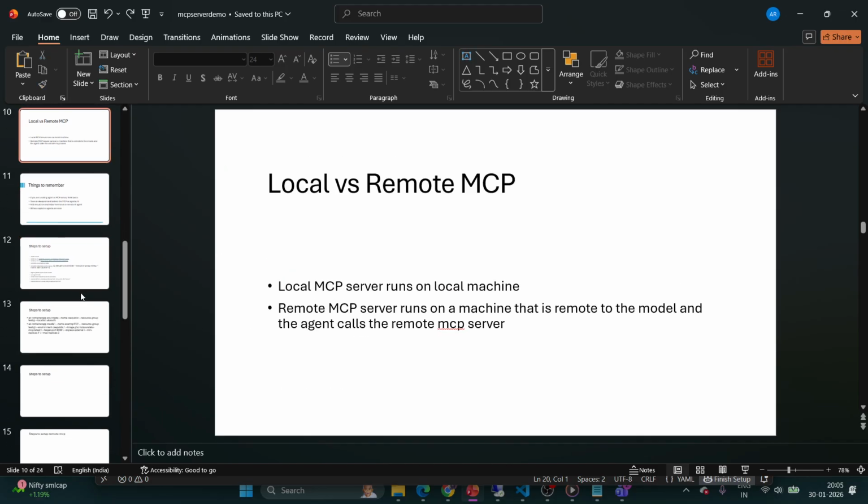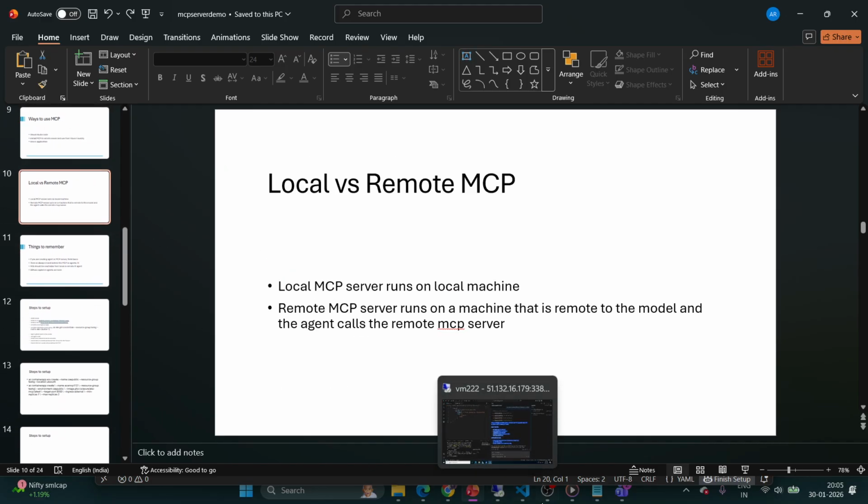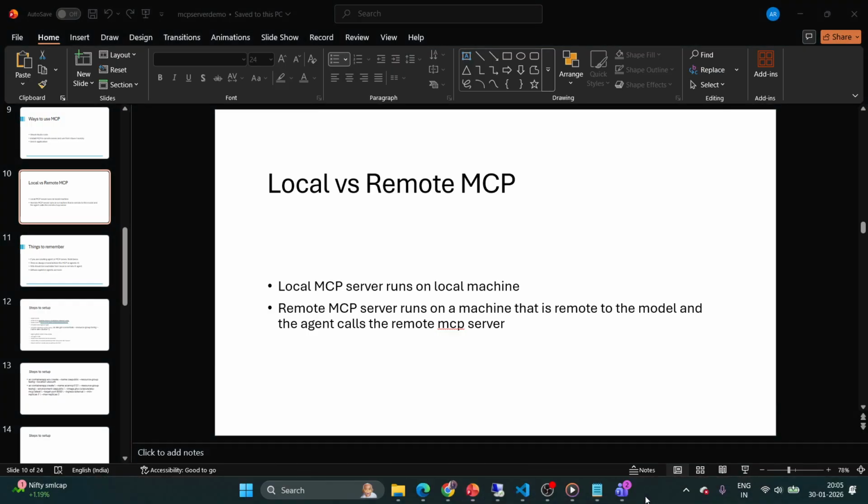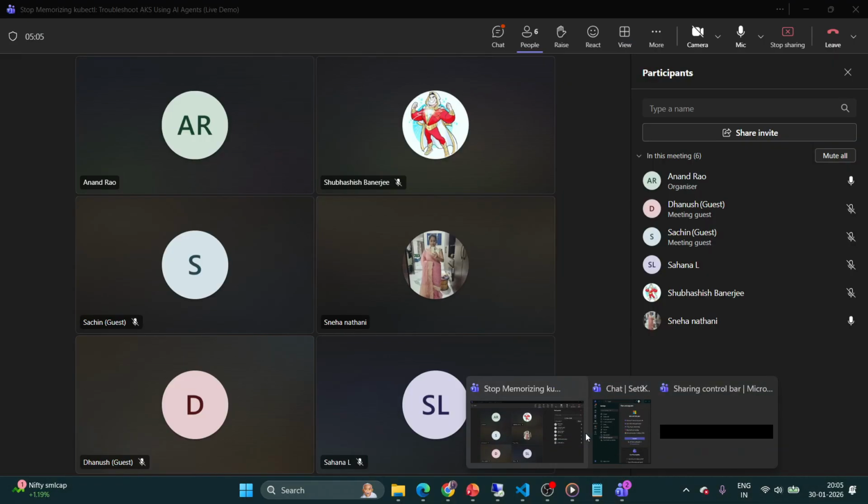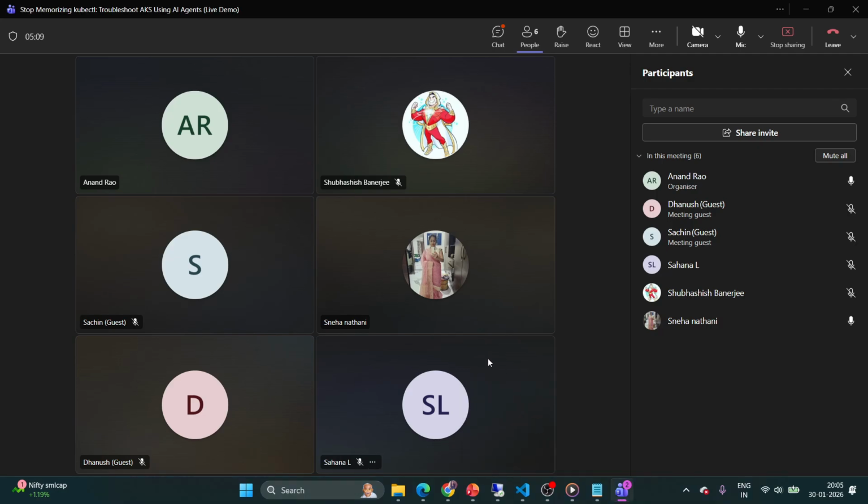Okay, so with this, I would like to wind up for today, because the remote MCP server is again going to take almost another hour. So maybe we can see that in another session. But this is how MCP helps you out with AI. One of the use cases that we have seen.